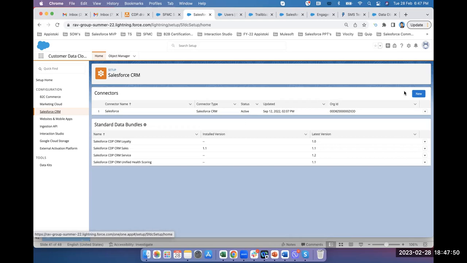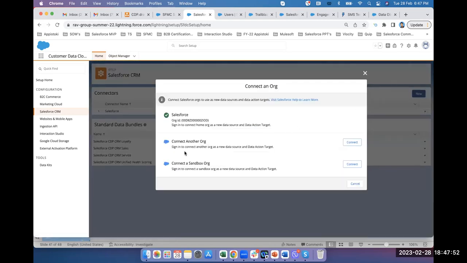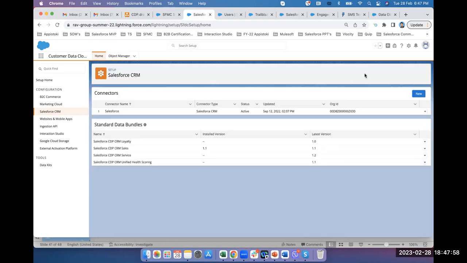If you look at this, when you click on New, you have Connect Another or Connect Sandbox. But with this latest release, you have an option to connect 5 Salesforce orgs within Data Cloud. And the same thing, there are some starter bundles available. As I said, if someone is working with any other CDP org, you can leverage their data bundles to ingest the data via data kits. Some of the data bundles Salesforce provides are loyalty data, sales data, and service cloud data.